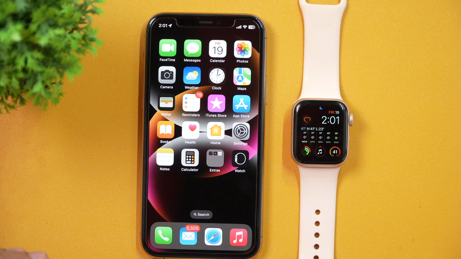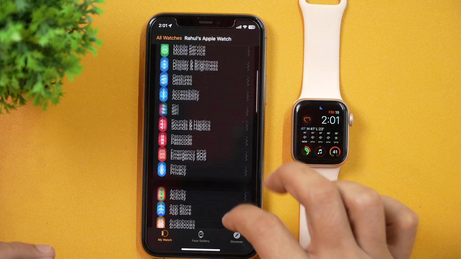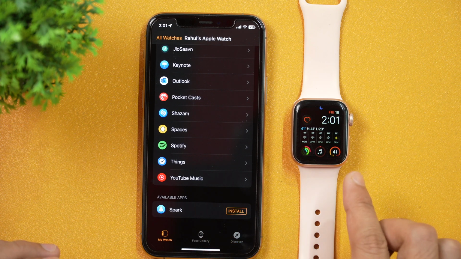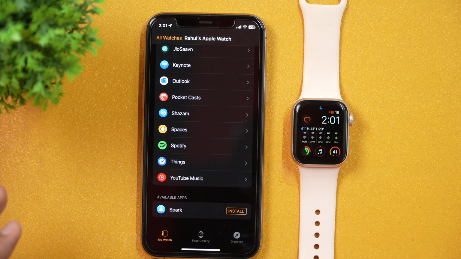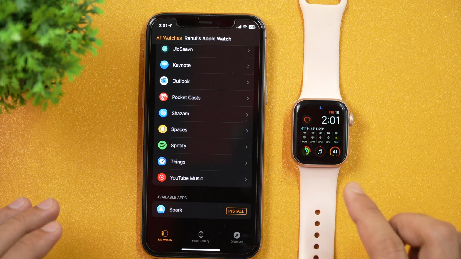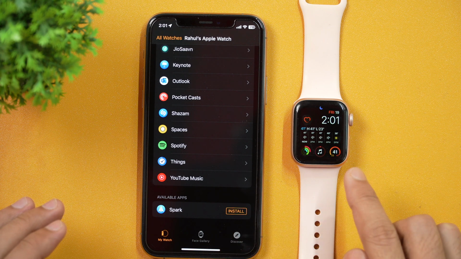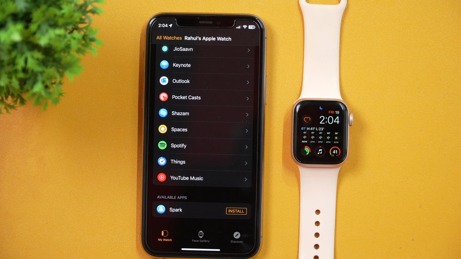If you just open the Watch app on your iPhone and then scroll all the way down, here you get the option to install apps on your Apple Watch. That means the app that you have previously installed on your iPhone will be available here to install on your Apple Watch as well. If you just tap install, this will be installed on your Apple Watch as well. But you don't get any option to delete Apple Watch apps from your iPhone itself.